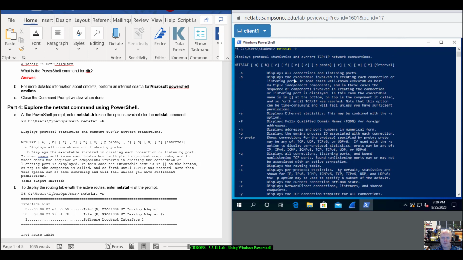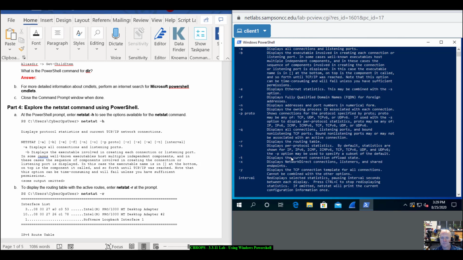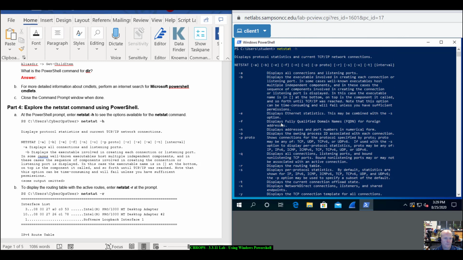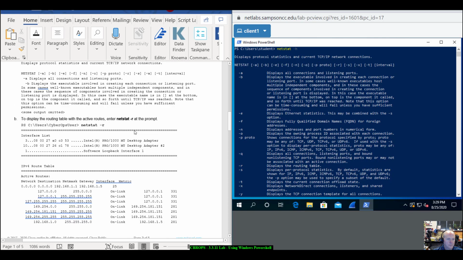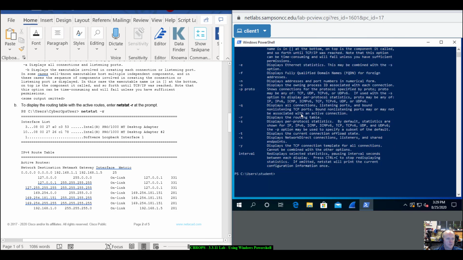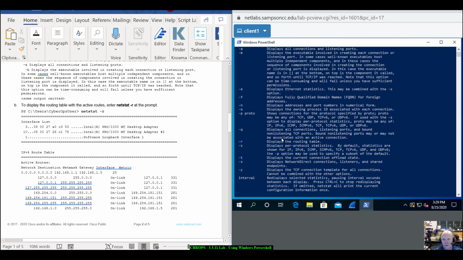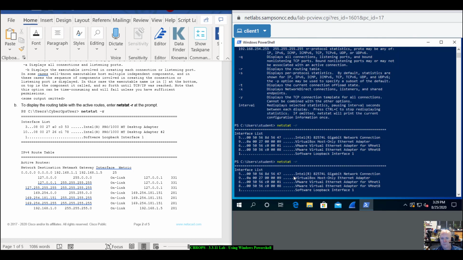Alright, and these are all the parameters that are available for Netstat, or all the switches. And they kind of shorten that on this instruction sheet. To display the routing table, and it's talking about R right there, display the routing table, which is the R option to Netstat, R.